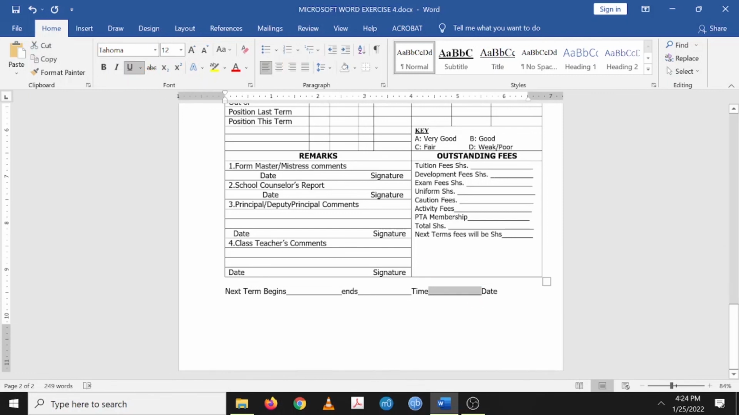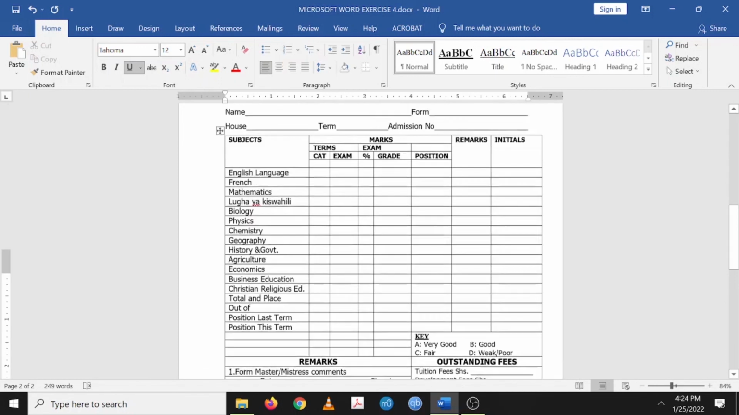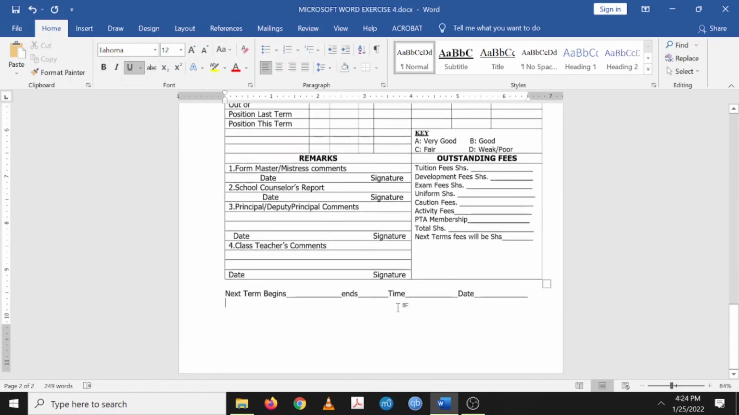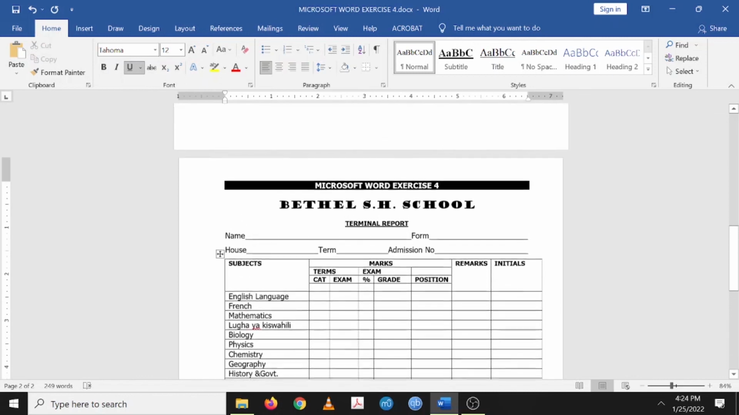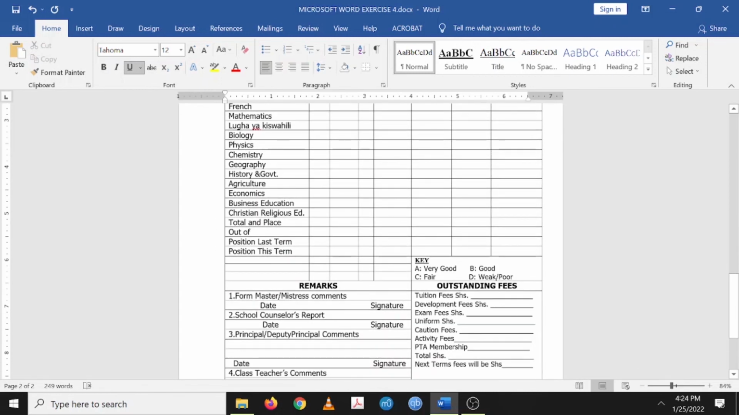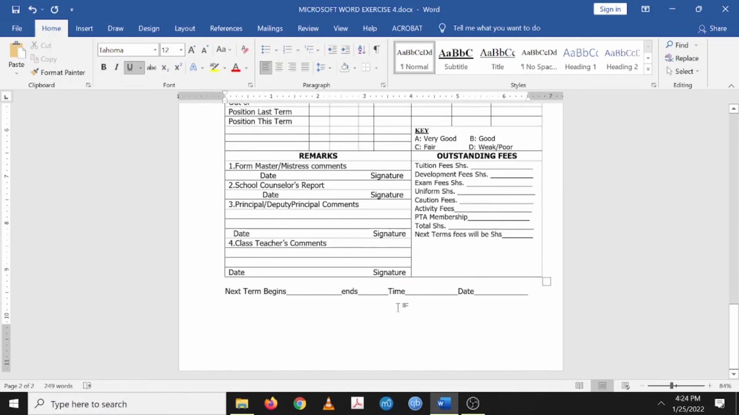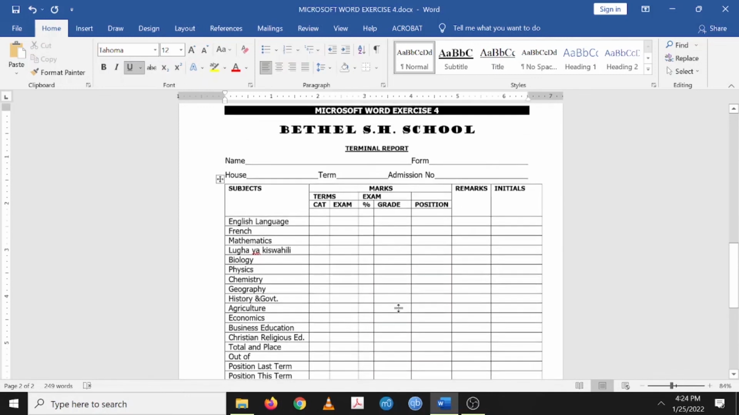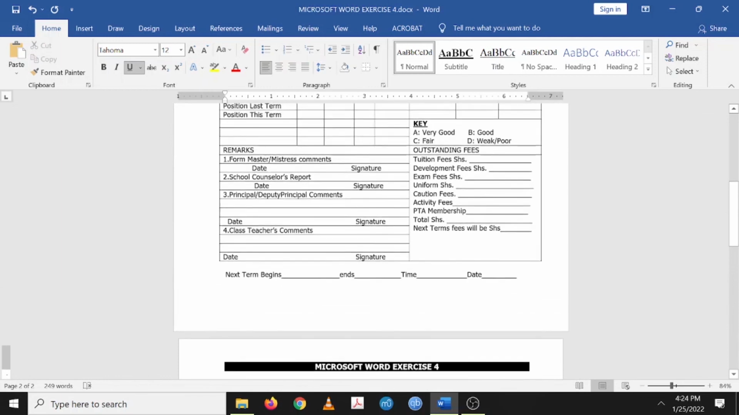Underline date. Underline. So let's see what it is. So there we go. Next term begins and that. Wow, we are through. So that is how simply you can work with tables in Microsoft Word.